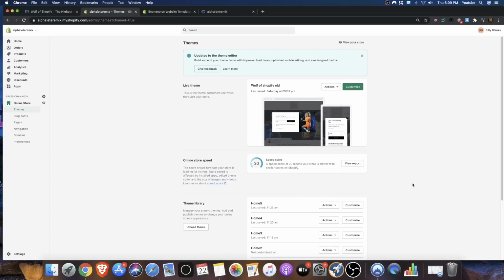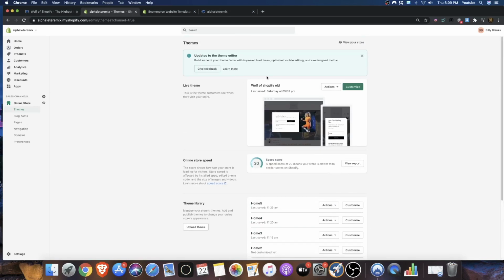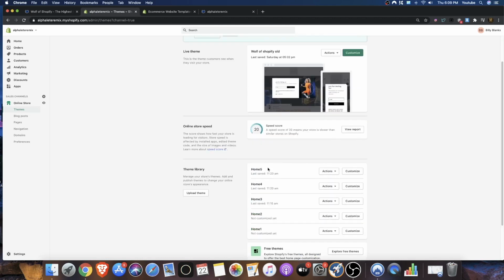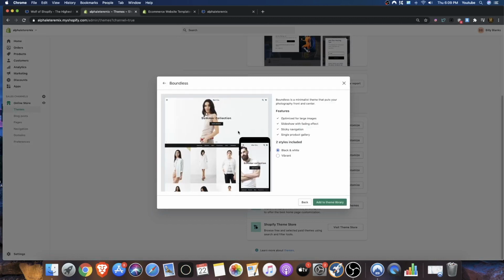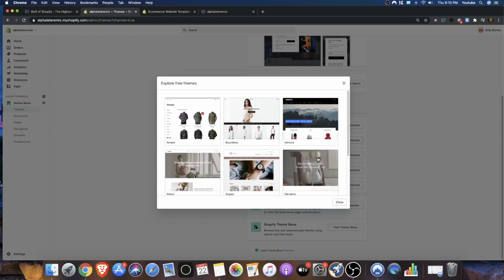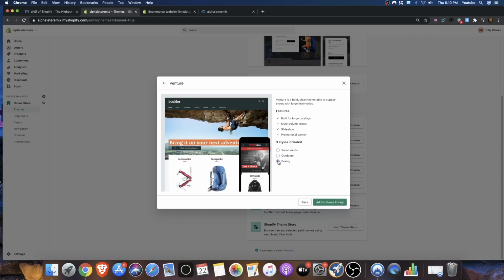Okay, so let's go ahead and talk about theme setups. Depending on where you get your theme from, there's going to be different presets or setups that the theme is going to have. For example, the theme that I'm currently using, which is called the Wolf of Shopify, has 5 different demos or 5 different setups or templates, okay? With free themes, they have different templates also. I know, for example, the Boundless theme has different templates, right? So there's black and white and there's a vibrant, okay? Let's say, for example, for this theme, you have snowboards, you have outdoors, and you have boxing, right?